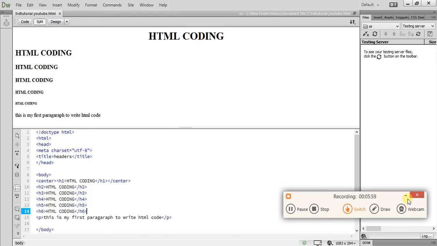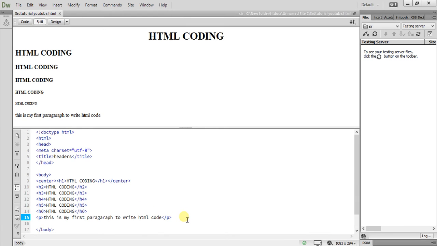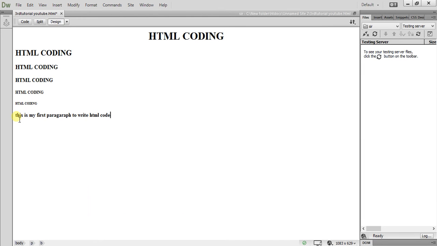Now we'll go to some more coding. As we know, there are 6 kinds of headers. I told you how to put them in the center and how to use these headers. Now if you want to bold this text, see, the paragraph is not bold at this time. If you want to make it bold, write b at both the ends. Now you will see the text here is bold. The HTML code is bold now.